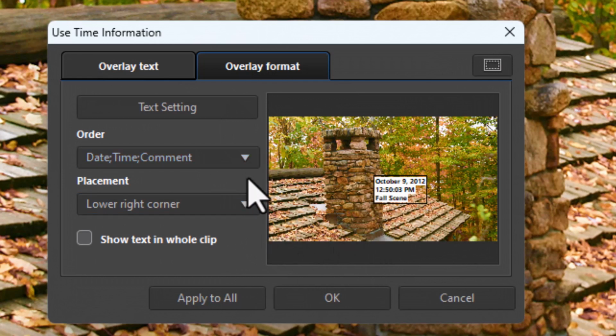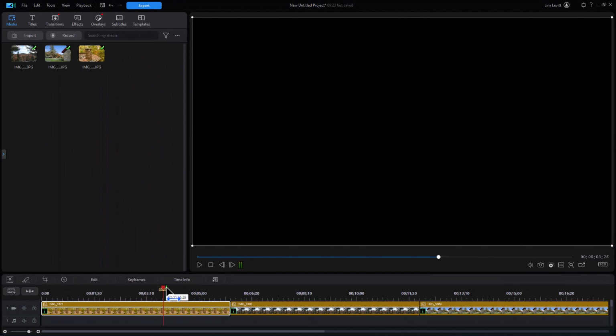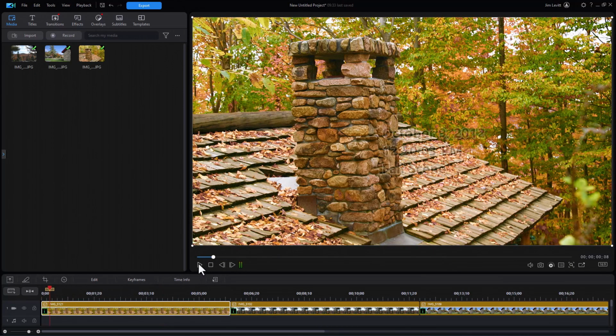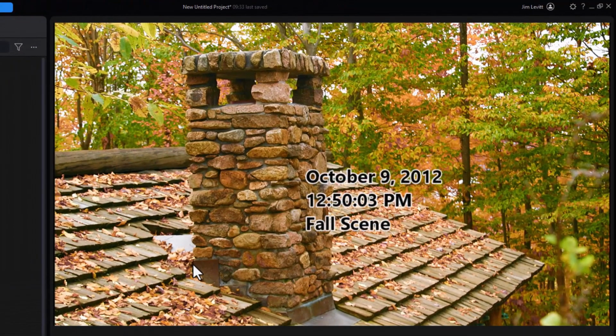Now, you notice it faded in and faded out. I have no control over that, but I can click on the box here, and when I check this box, it says Show Text in Whole Clip. So now it will stay on the screen for the duration at which my clip is on the screen. So let's click OK and look at the difference here. Again, it blanks it out, and when we play it, now it's going to appear in a different location, and it will appear where I placed it on the screen.